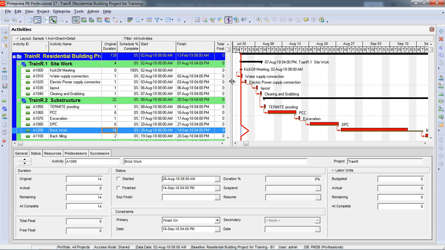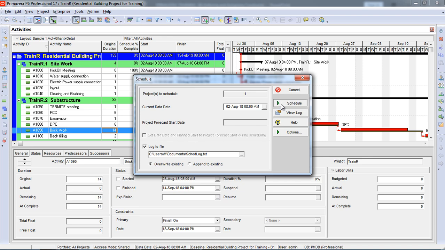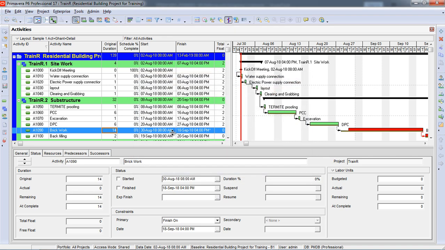Up till now everything is in red. So let's schedule again. Here you can see this activity will finish on 18th September, but there is a positive float of 2 days in the previous activities. So these activities can be delayed up to 2 days. Okay, now I will change it to 18.